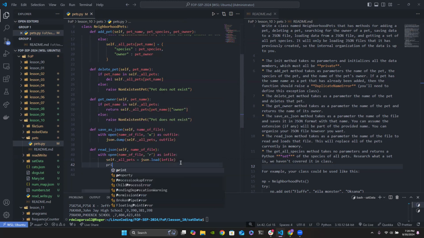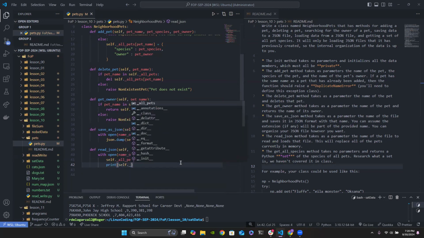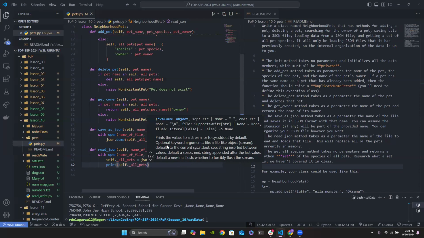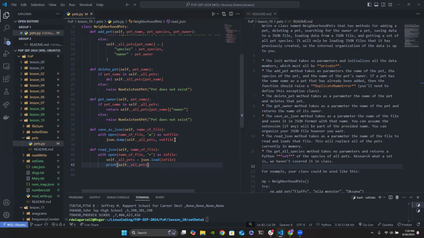And then let's go ahead and print that out to ensure that works. So we'll add a method here to print out all pets. That's just so I can see and make sure it's working.